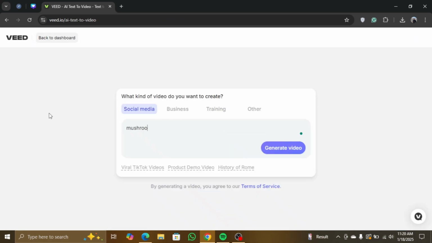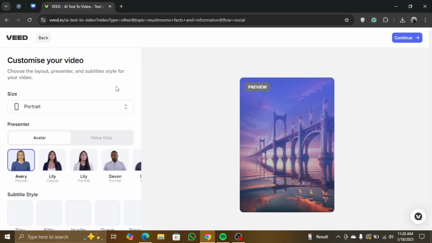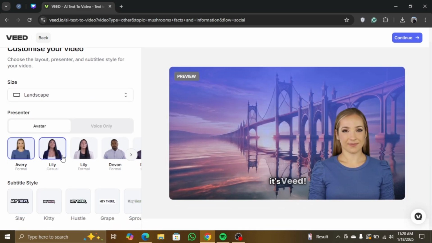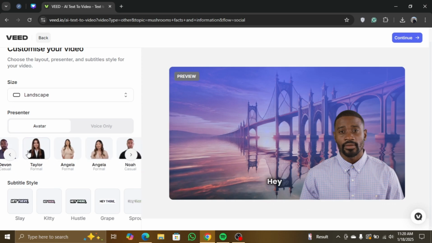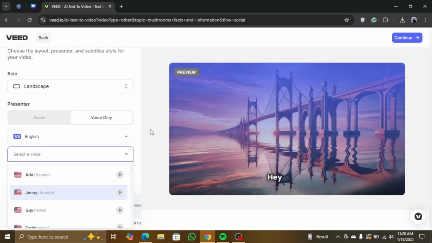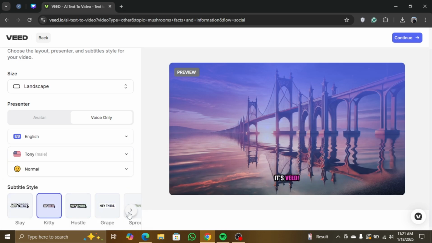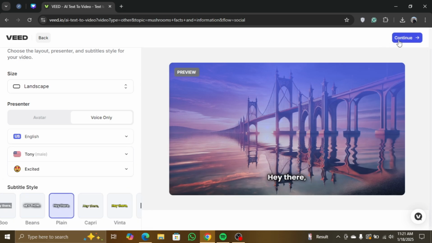Describe your topic. In my case, I will discuss mushroom facts and information. Next, select your purpose and type of video. I chose others for this tutorial. Then, select the format, portrait or landscape, as per your preference. You can also choose your avatar if you need. Now it's time to choose your voice, style, and subtitle format. After selecting those, we move forward to continue.